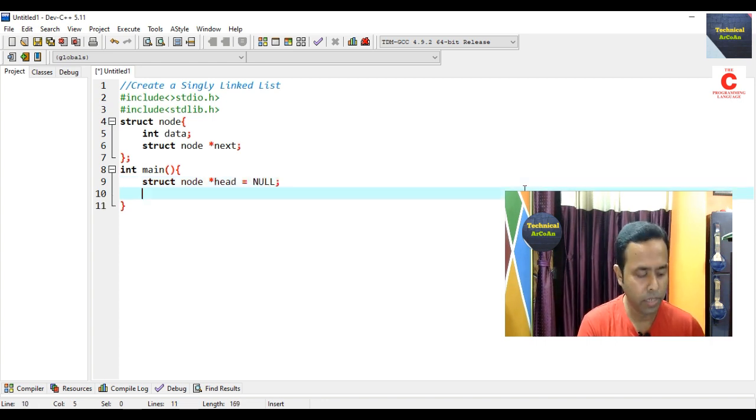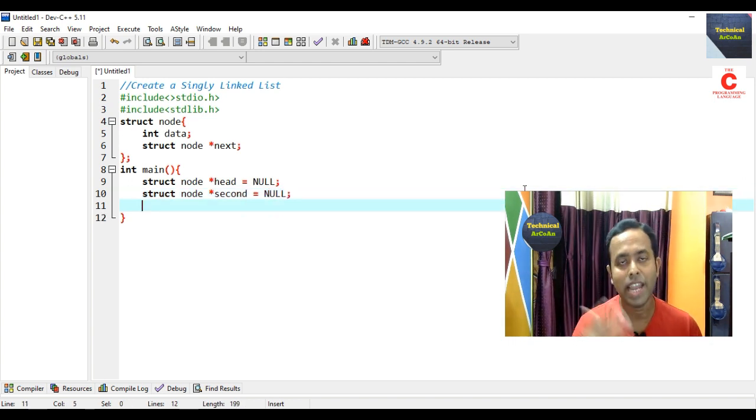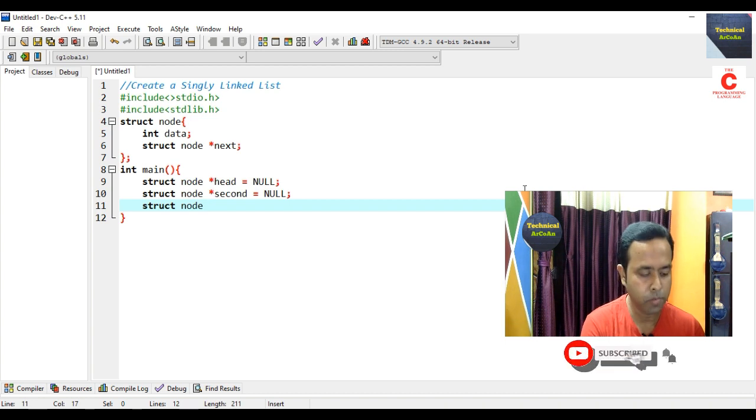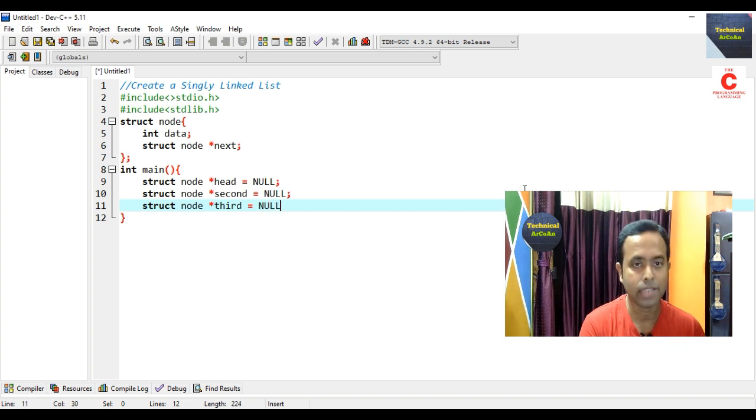Okay, in the same way, define another pointer of the same structure type, struct node asterisk, suppose we write second, and in the same way we initialize its value as null. And another pointer, which also points to the same structure, with the variable name, suppose, third, and also initialize its value as null.